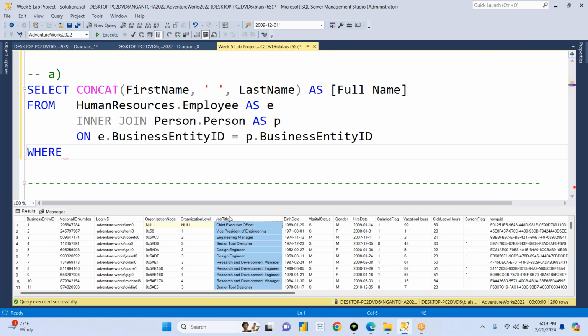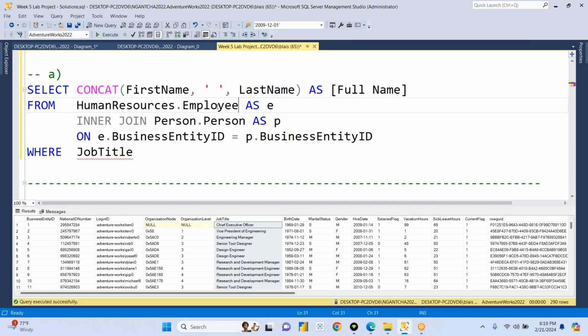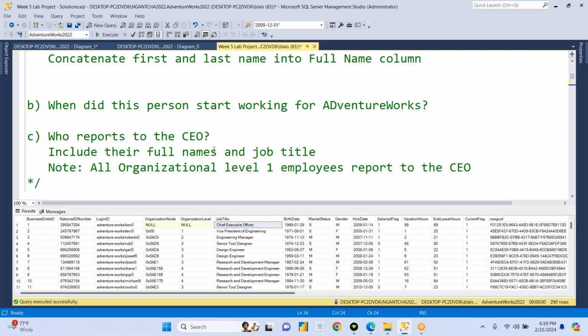So this is going to be where job title, right? Job title. Remember, this job title column is coming from this table, while the first and the last names are coming from the person table. That's why we had to join these two. If you put this as given in the question, then you're going to get an empty set because the job title is not abbreviated. It's actually Chief Executive Officer. But the question talked about CEO.